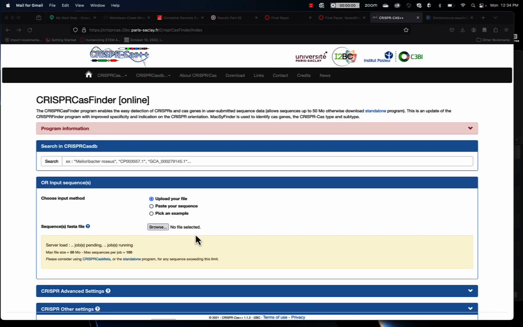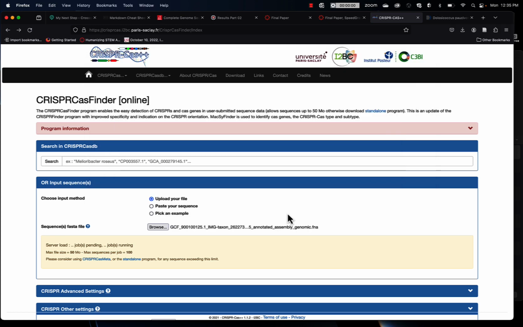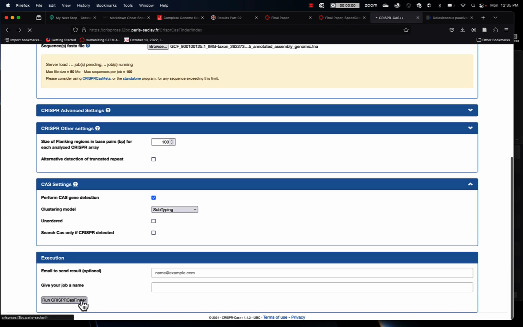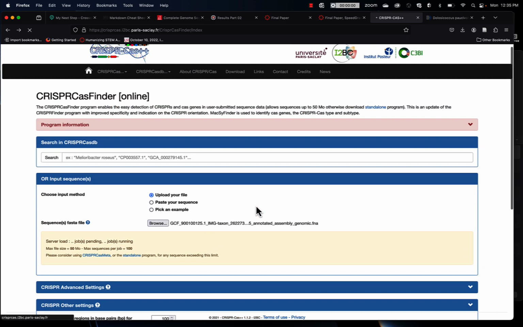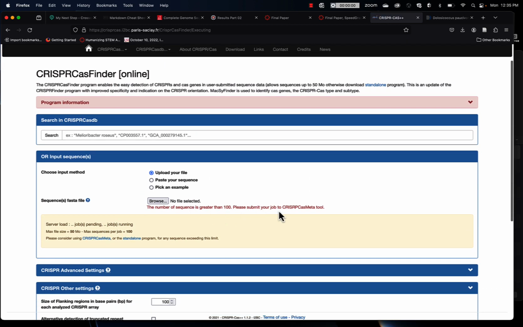One thing that can happen when you're running the CRISPR-Cas5nder is that if your genome has too many contigs, you'll get an error. So I'm going to show you what that looks like and how you can get around that. I'm going to go ahead and submit a genome that I know is too large, or it has too many contigs, and we'll see what error we get. I'm going to leave all the settings and I'm going to run it. And you see that I now got this error.